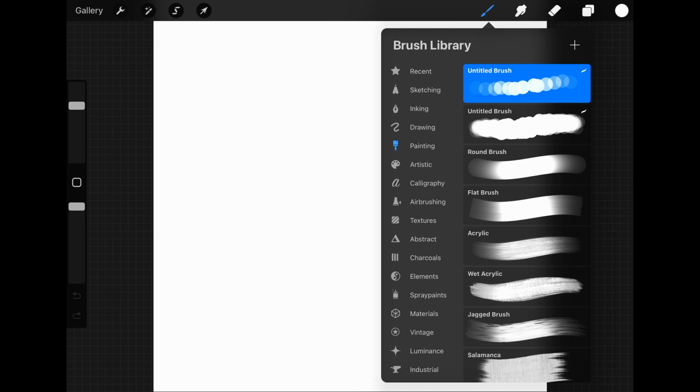Obviously you can still change the size and the opacity over here. There's a bunch of different options. Like I said, there's a bunch of different ways that you could do it. There's nothing specific that is super hard, and that way you don't have to pay for one, because I know there are pretty expensive brushes on Procreate.